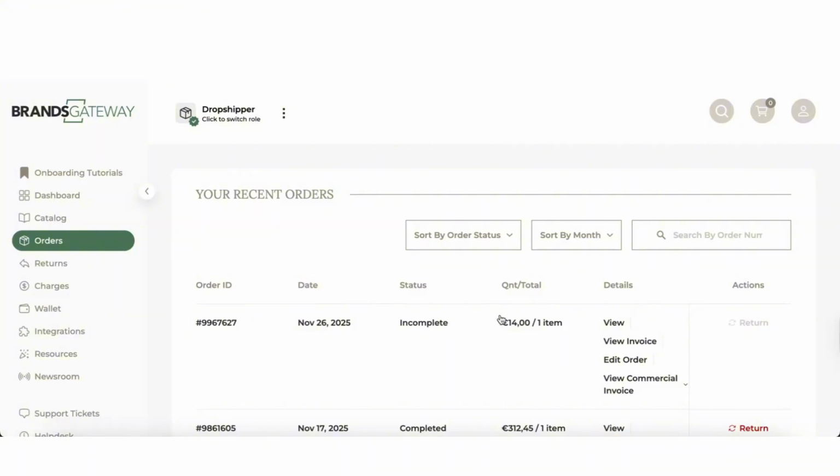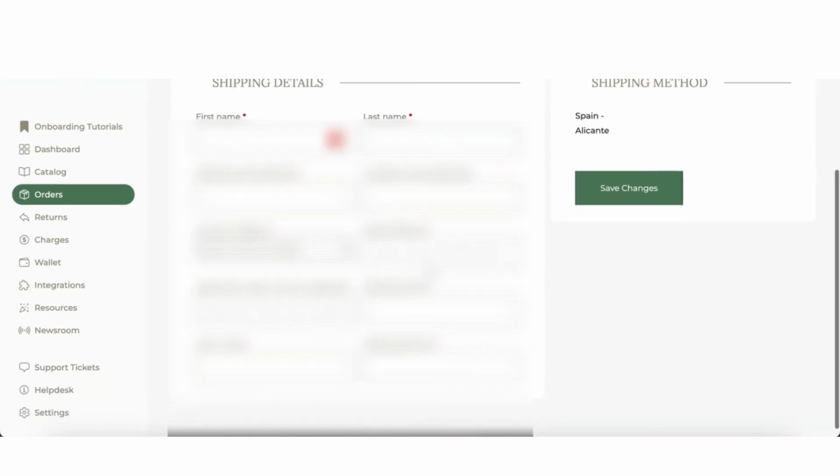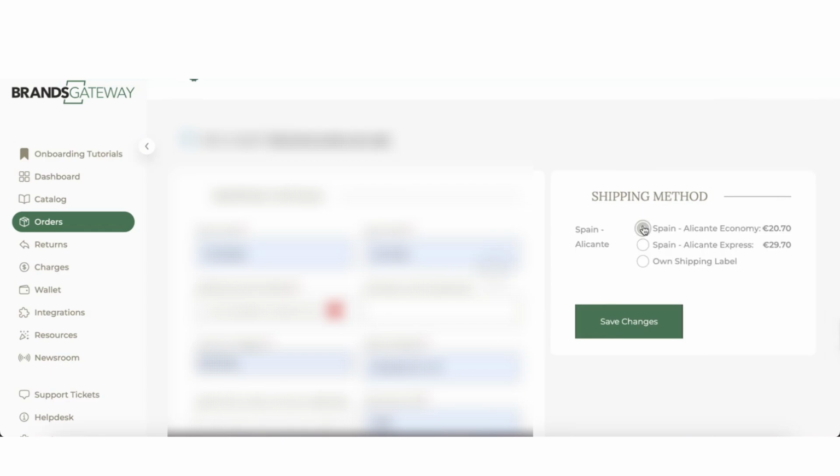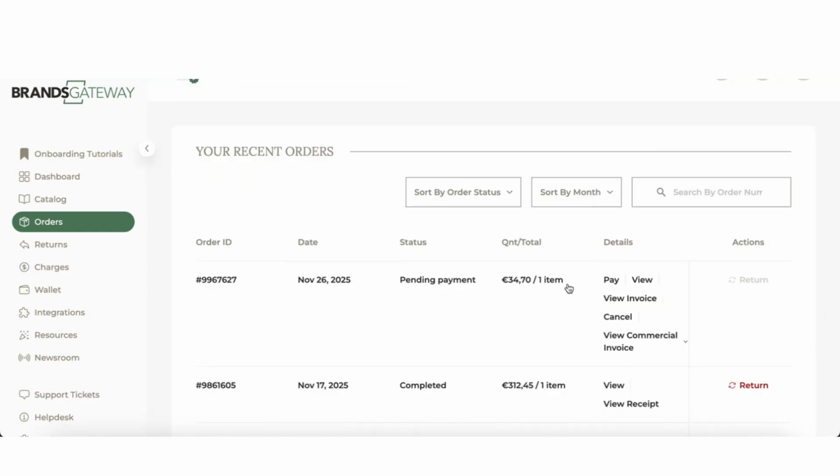When the order is forwarded through the BrandsGateway plugin, you will find the order here, under Orders, and it will have the status incomplete. What you need to do is click on Edit Order, see the shipping details, and after you confirm the shipping details, you select the shipping method and save the changes. After the changes are saved, you need to pay for the order.